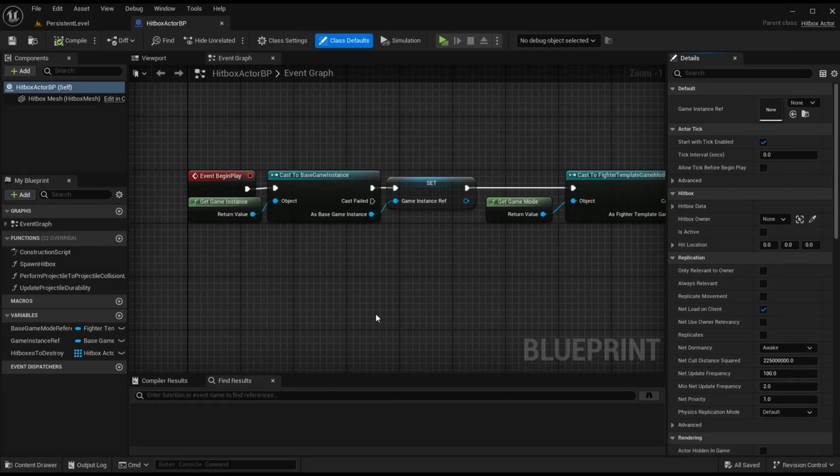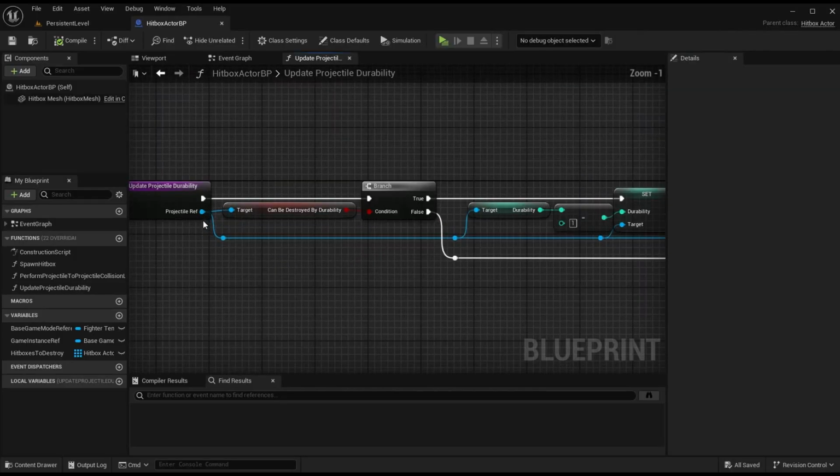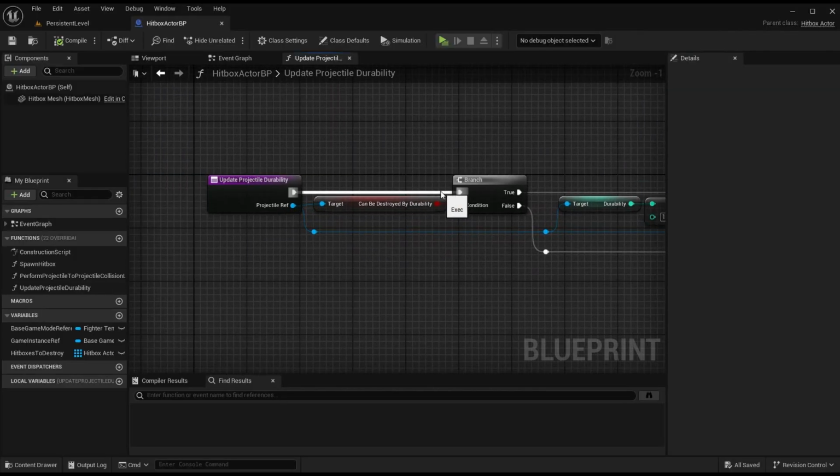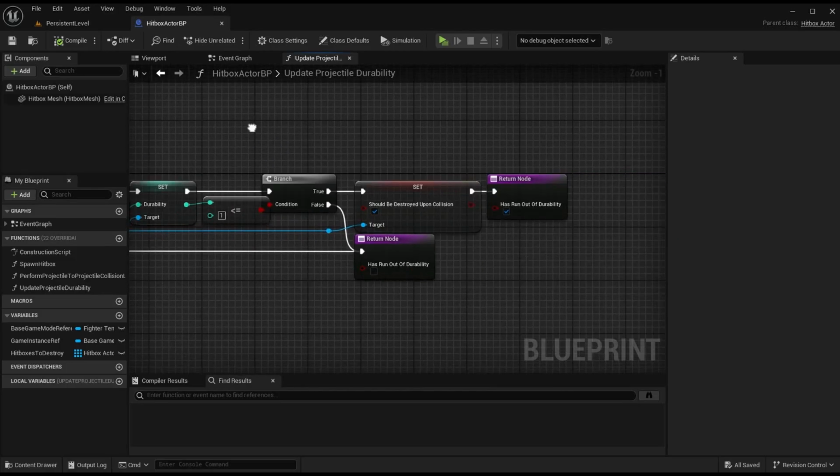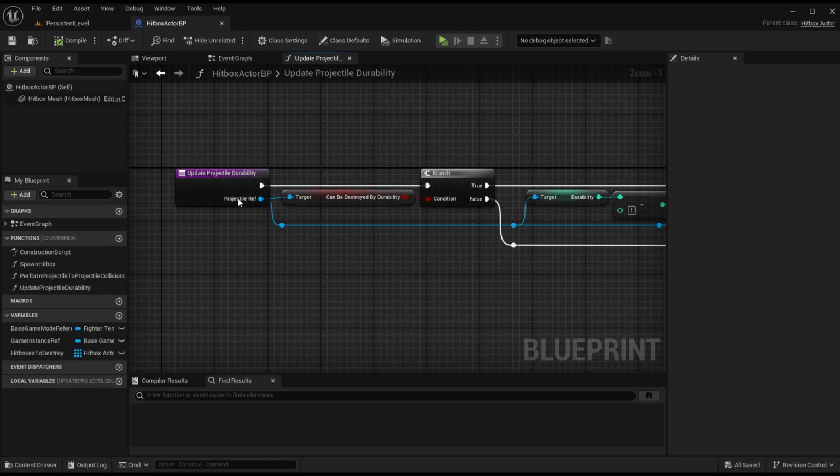When we're in our hitbox actor BP, what we want to do is go to our functions that we plan on converting. And for me, this is going to be the update projectile durability. We can go to it on the function list here. Everything that we're doing in this function can easily be converted to code. The only thing that is exclusive to Blueprint in this function is the parameter. The projectile reference is a default projectile BP. However, nothing in this function is using anything specific to the blueprint of the projectile. And that means we can simply use a regular default projectile for this parameter.